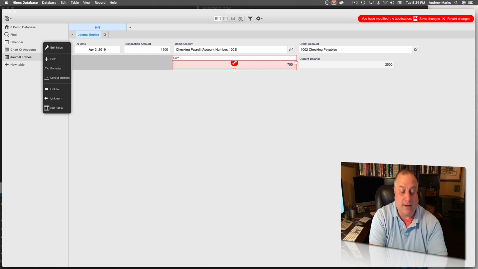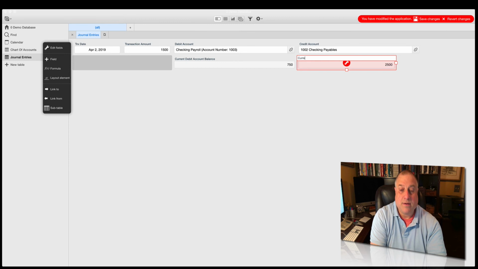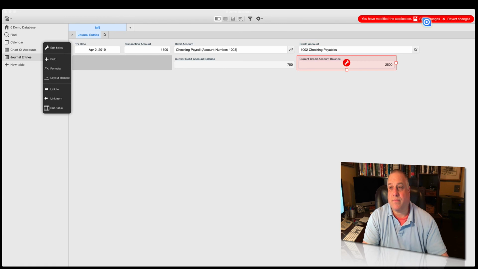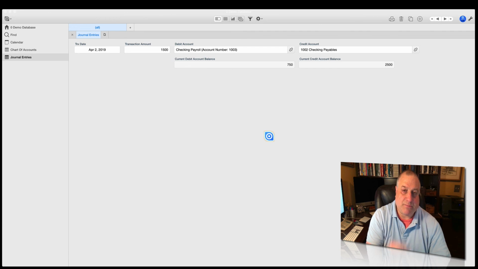Let's name this one current debit account balance, and let's call this one current credit account balance. Save our changes, exit administrative mode. The save worked because we took care of that ambiguous naming error. So let's review a little bit of what we've seen. We created a relationship, a link, between two tables. The link or the relationship originated in the table that needed content, needed information.